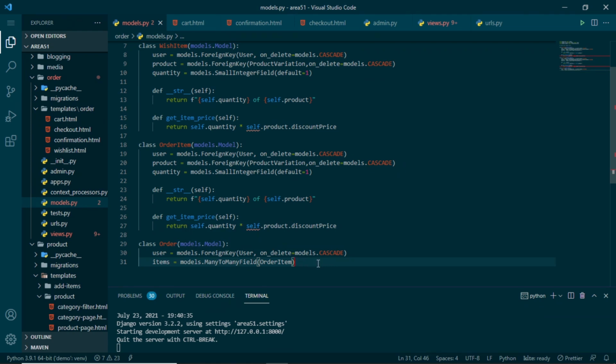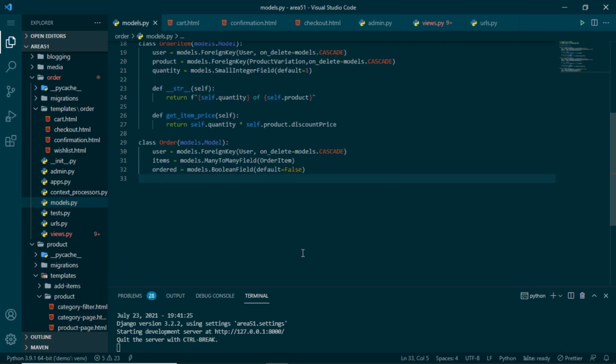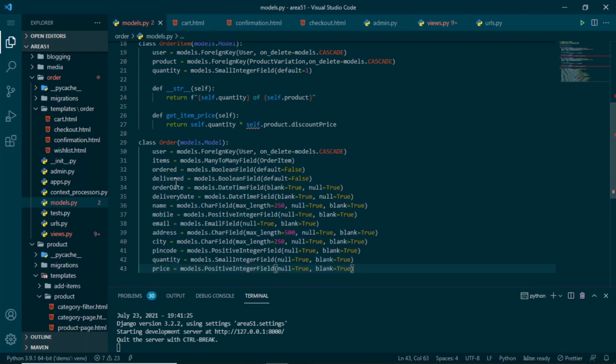One more important field that we need to include is ordered. If the order is not placed, we will show that on the cart page, otherwise we will not show. So these three are the important fields that we need to include. After this, there are some extra data required. So for that, I will copy all these fields.